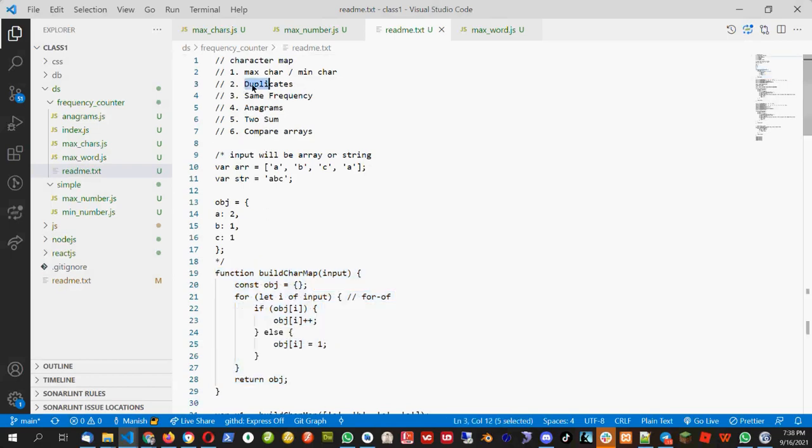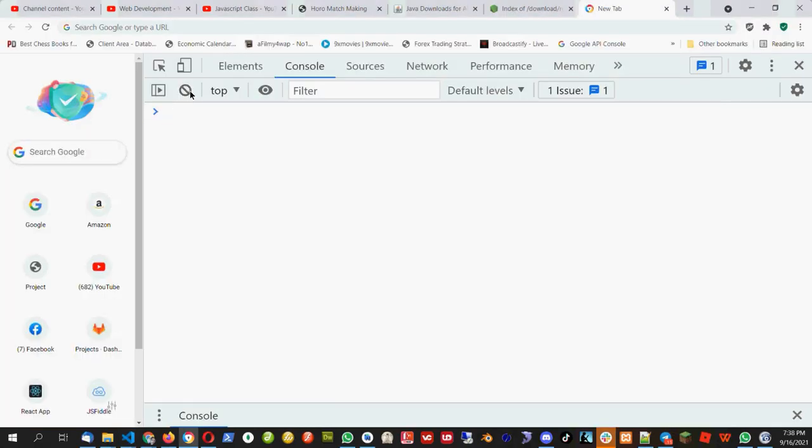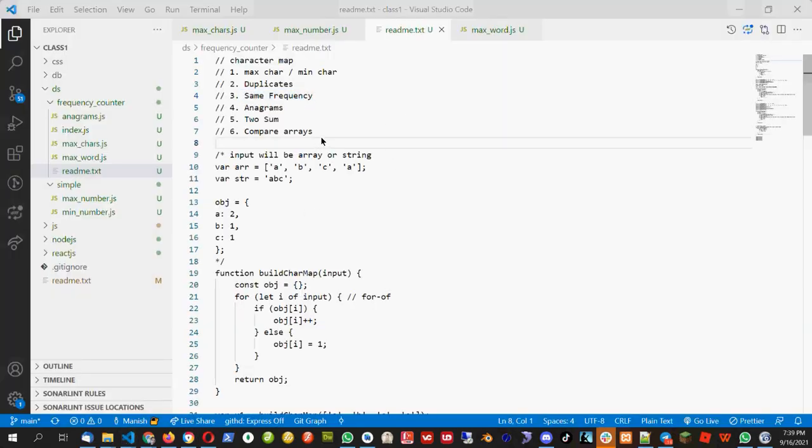Now we'll go through the other functions. I completed these 2. Let's go to these 4 functions. So next one is the same frequency. Let's do the same frequency one now. First I'll explain it here and then we'll go and write it in Visual Studio Code. So let me first explain there.